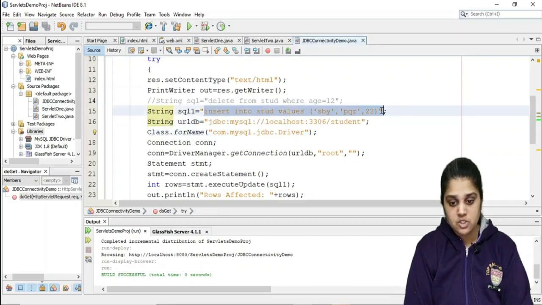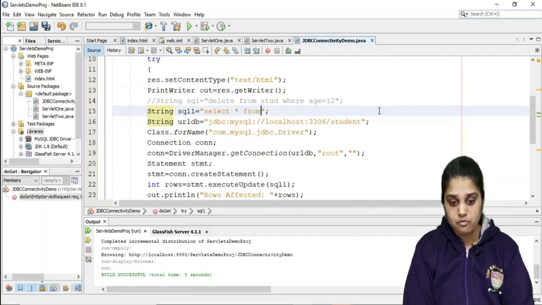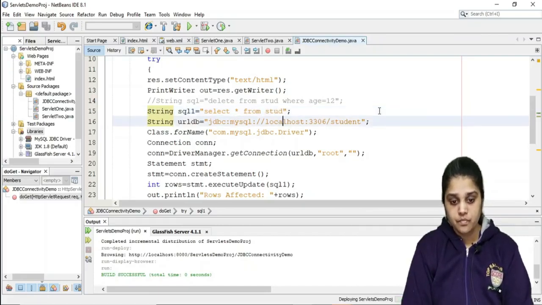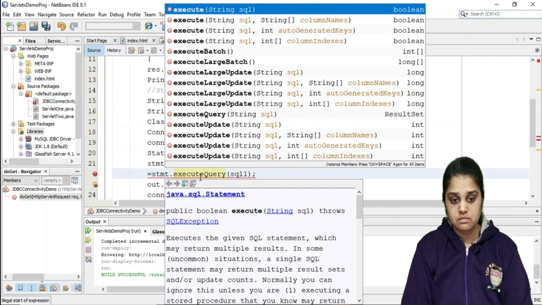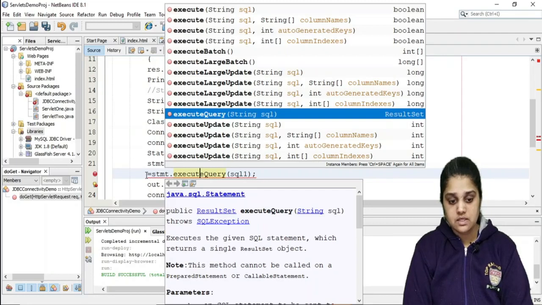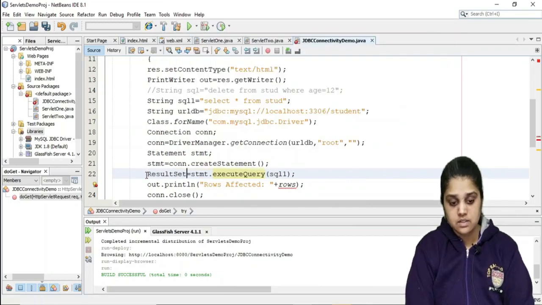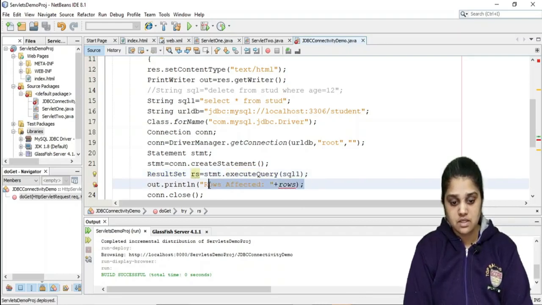Now what we will do is select from the table. For that I will change my query first. It will be select star from stud. Here, instead of execute update, we are going to write SQL execute query. Here you cannot write integer rows because execute query is going to return a result set. So we need to write ResultSet rs. We can't have this thing here.